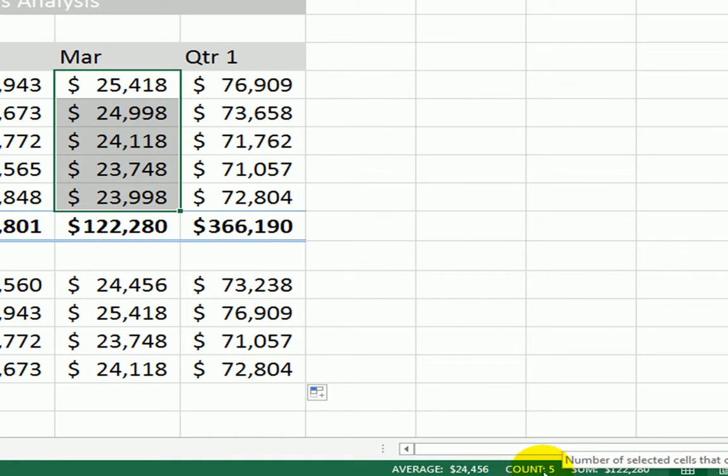Also, it shows me a count, telling me that 5 numbers are selected, and it calculates out the average for me. And if you look, this 24,456 does indeed correspond to our average for the March amount. Again, you're not going to see this on a test, but just to let you know that there is this visual way of getting a sum, a count of cells selected, and you know what, let me back up on that. That is not a count of cells selected, that's a count of numbers selected. In this case, all the cells we selected were numbers, so that's why it counted all the cells. Okay, so I want to make a clarification there.